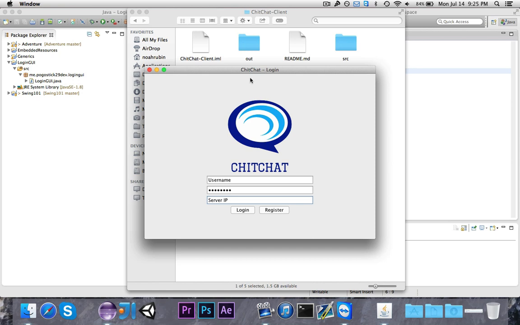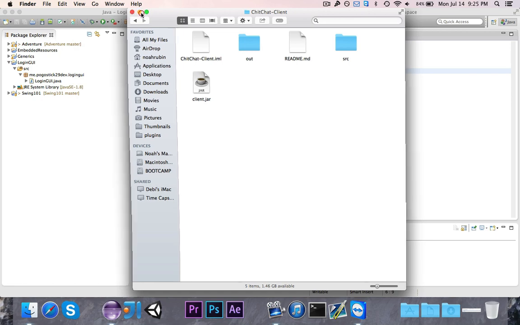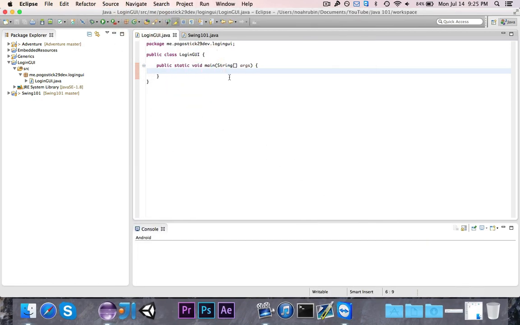So ours will just start up at the very top and go down, so it won't be centered. And then we're also obviously not going to have the server IP box, and the login and register buttons won't actually do anything, although here they would. I can show you that here it's going to try to connect, and then it's supposed to make a pop-up message if it doesn't, which it might not. All right, so that's the GUI that we're going to try to make.